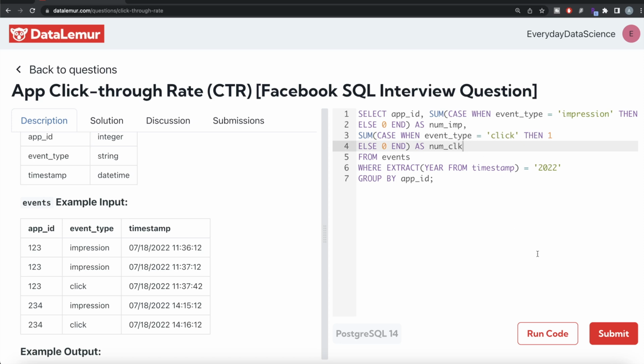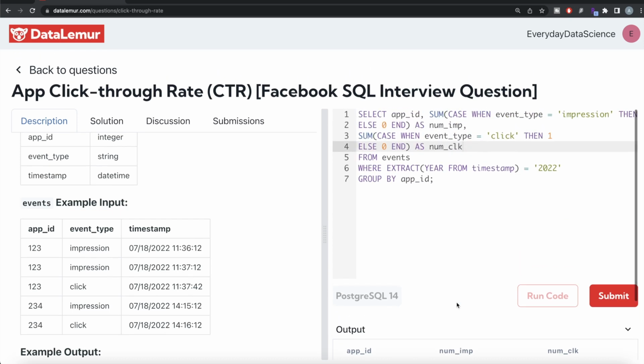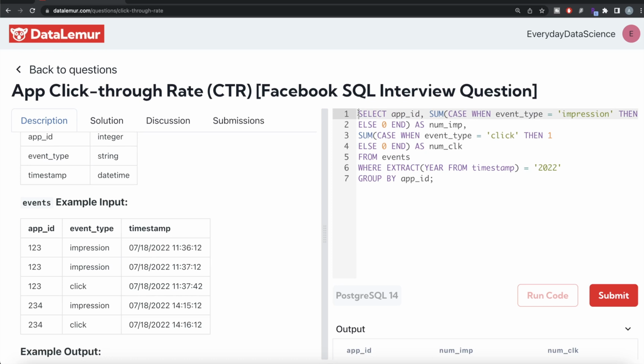Okay, let me go ahead and run this. Let's see what we are getting. So now, if you see, for each app ID, you have the number of impressions and number of clicks. Now what we need to do is, let's store this in a common table expression.